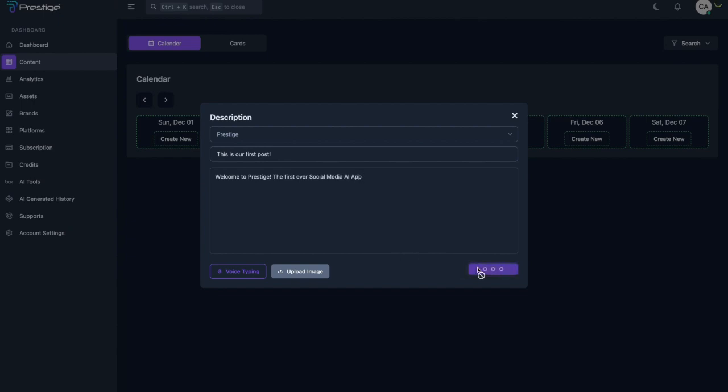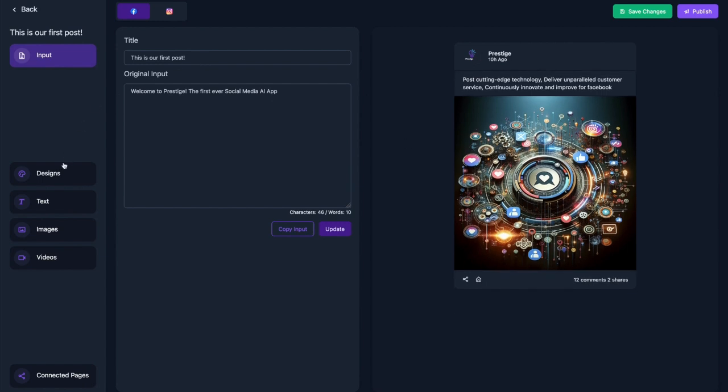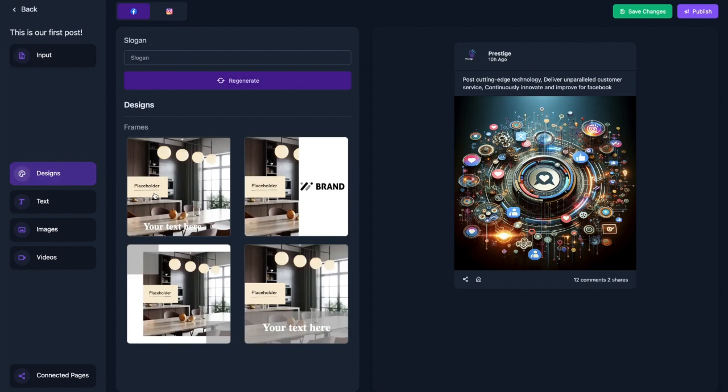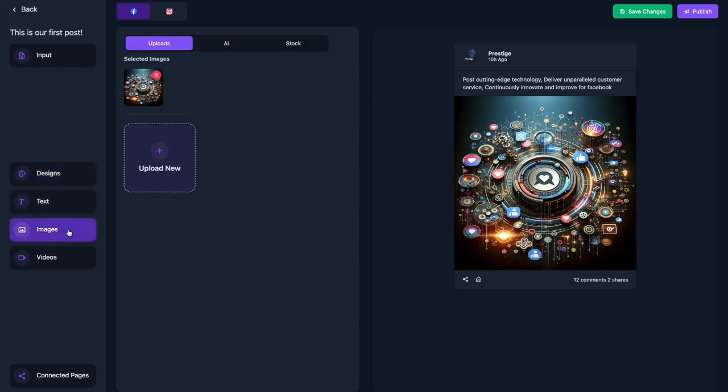We click on generate post, give it a couple of seconds, and then we're going to go into a unique image here where we're going to be able to change the text, the image, and everything else Prestige generates for us. And we can see it right here. It's already generating something really cool for us that we can modify however we want. We can change the design, we can change the text, we can change the images, we can make sure that whatever is generated fits for our brand and fits for whatever we want to post.